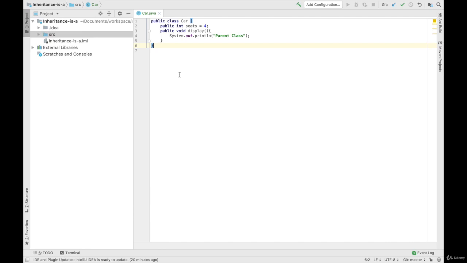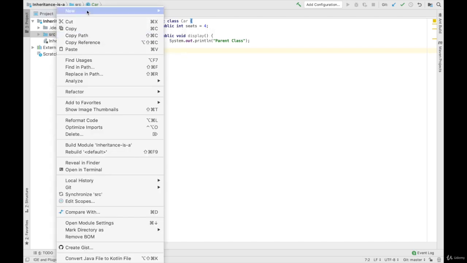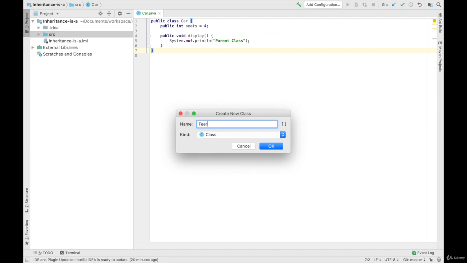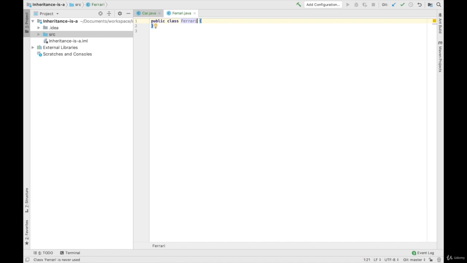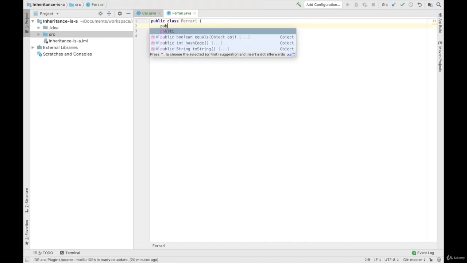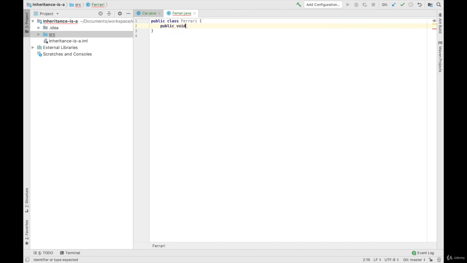Now what I'll do is create one more class called Ferrari, and I will define one method over here, which says system.out.println in Ferrari. I will also extend this Ferrari with the class car.